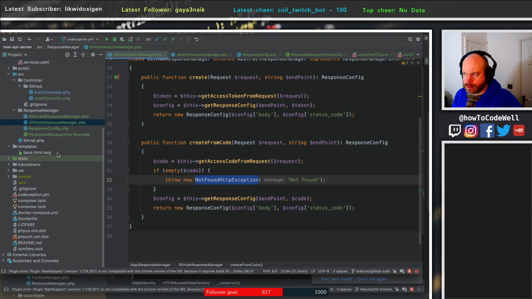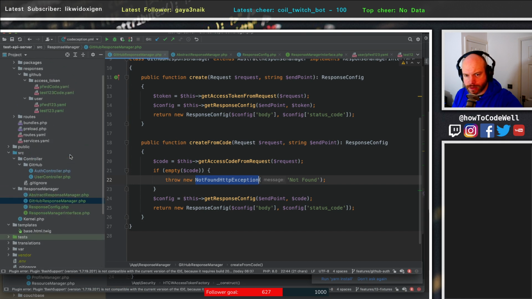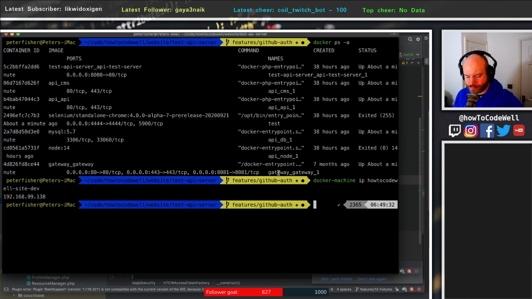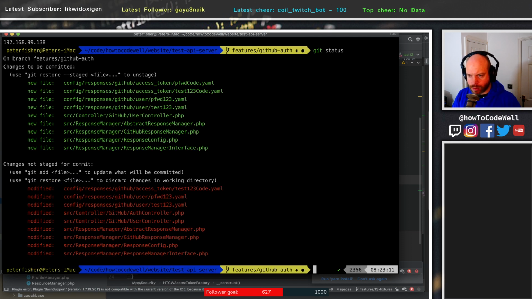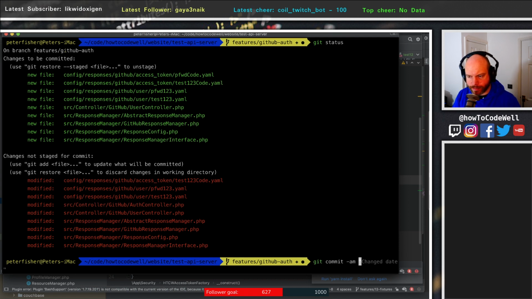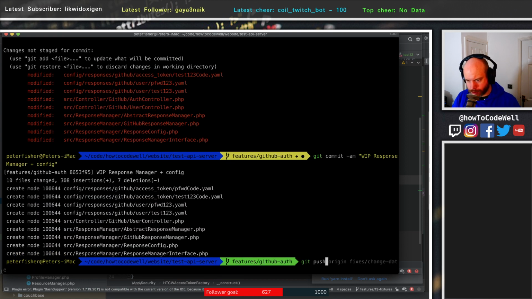We've got like 10 minutes left. I think what I'm going to do is do a git status. Let's see all the things that we've changed. There's loads of stuff. Let's do a git commit -am. This is a WIP for this is response managers plus config. And we'll do a git push.